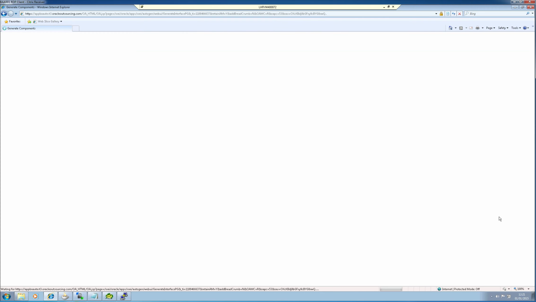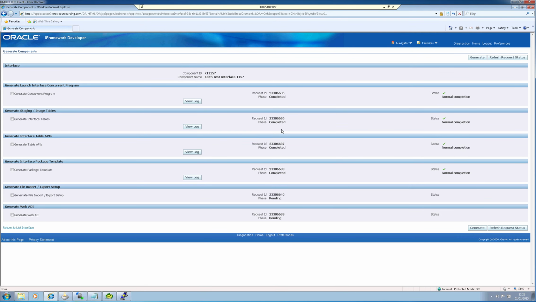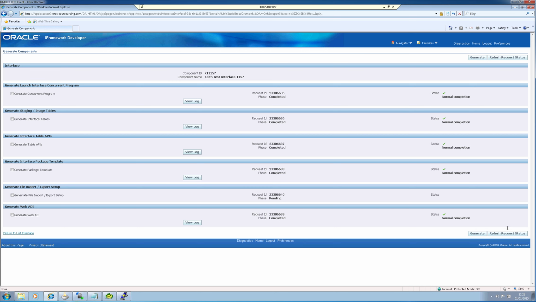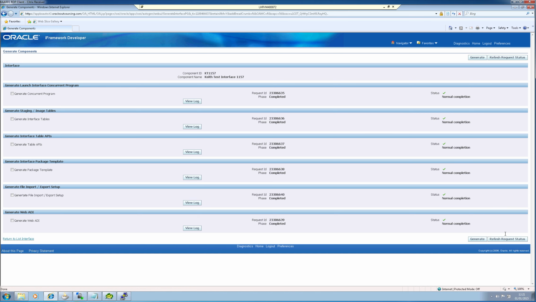So I'm just going to click refresh status there. We can see now that we've got 4 jobs completed. We've got our concurrent program, we've got our staging tables, we've got our interface table APIs, and we've got our component package. We're just waiting for the Unix box to complete and the Web ADI template, which is now also completed. And very shortly, there we go, we've got ticks across the board. That means our final job is running and generated our Unix box components.